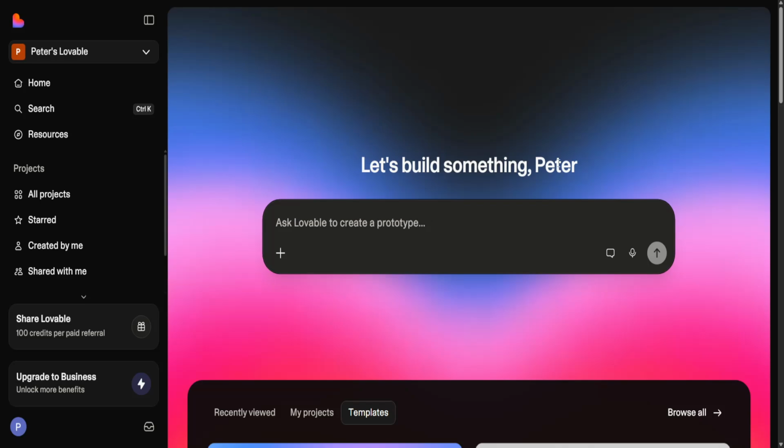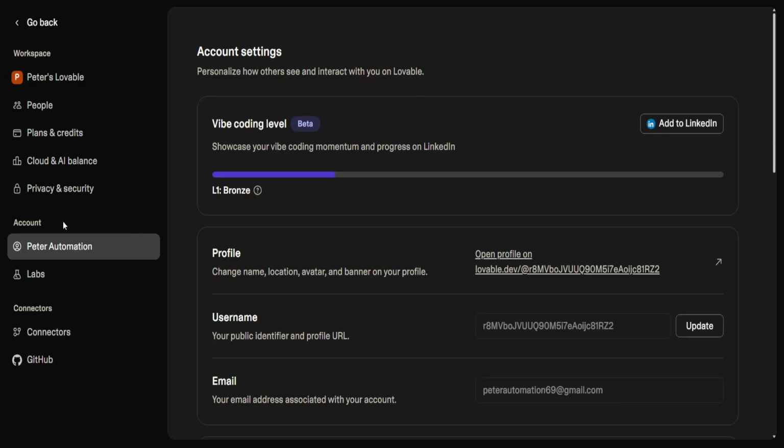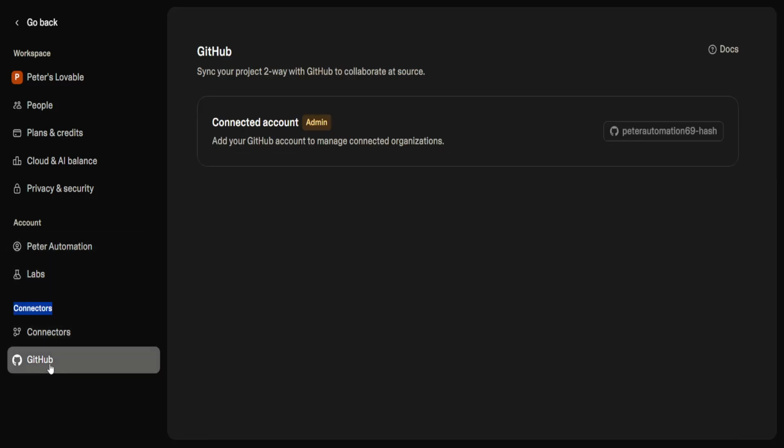How to deploy your Lovable AI project on Vercel. Open up Lovable AI, click on your profile icon in the bottom left, then go into settings. From here, we want to find connectors, and underneath connectors, you will find GitHub. Click on GitHub and then connect Lovable to your GitHub account, which you will use as an intermediate to Vercel.